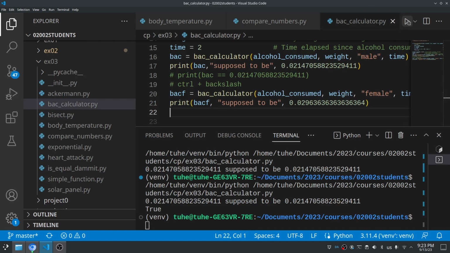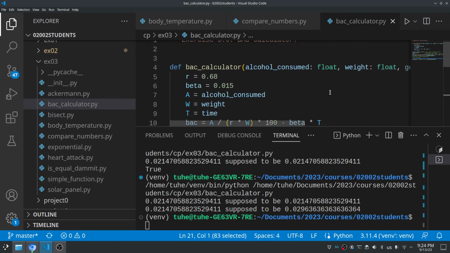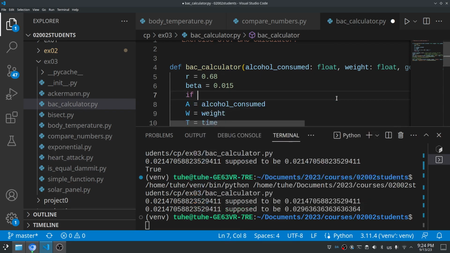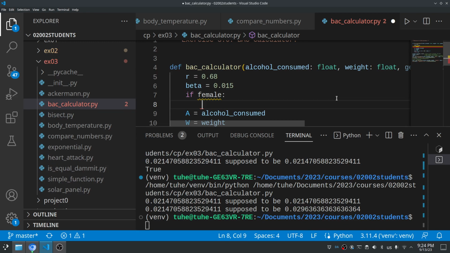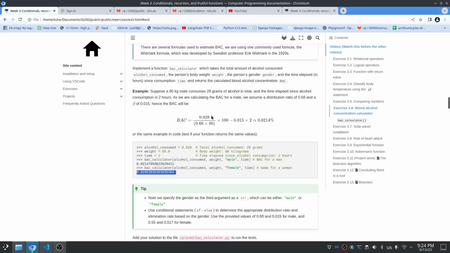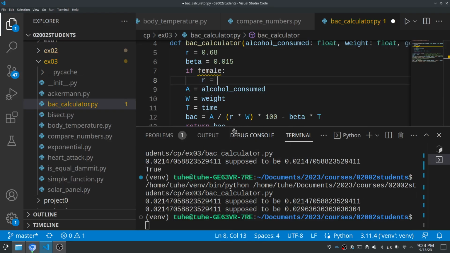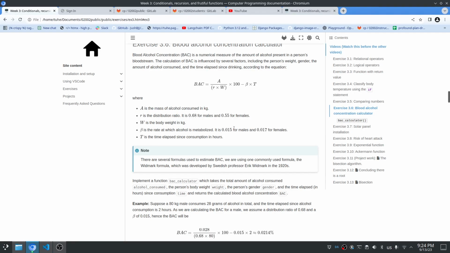Okay, so let's see what happens in this case. In this case, they are obviously not the same, because I'm not taking into account what happens when the gender is female. This is all based on the male constants. But what I can do is say, okay, so it's the female. What needs to be changed? What needs to be changed is R and beta, right? Because remember, these are the only ones that differ between males and females. So I should say R is equal to 0.55, like this. And beta should be equal to 0.017 here, right?